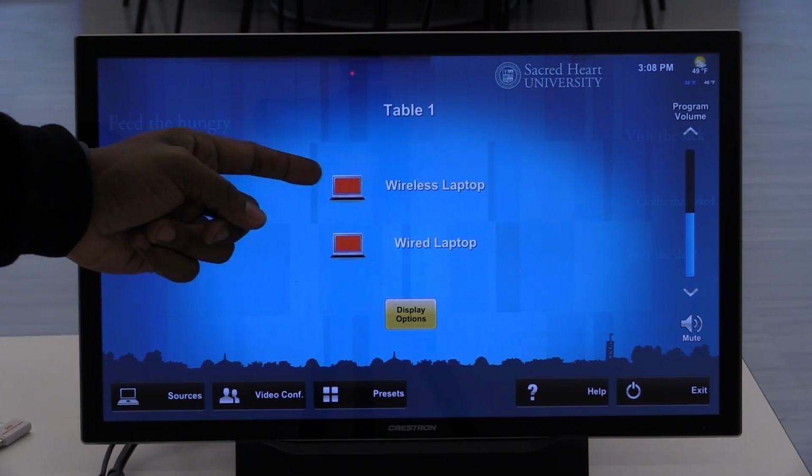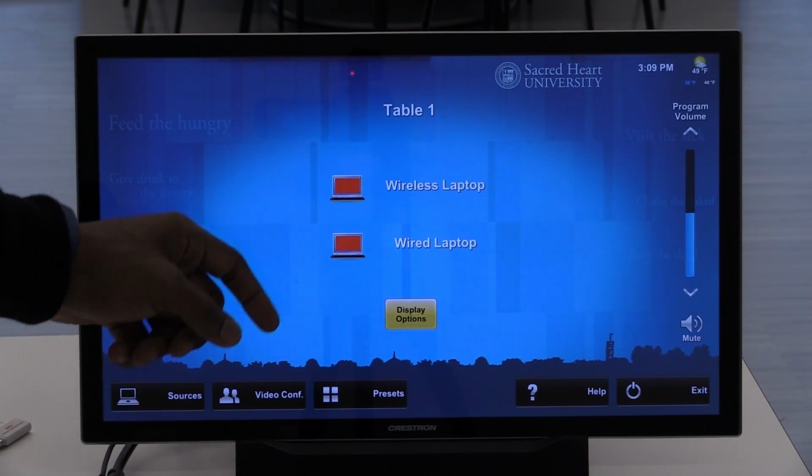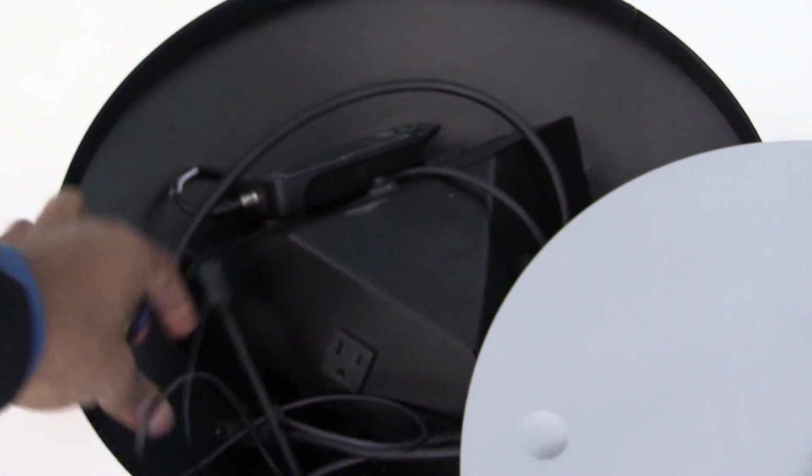Now we move on to the functions that we have at each table or pod. So you want to select whichever table you want to show. You want to either select wireless or wired laptop. Now first we're going to go over the wired laptop function.